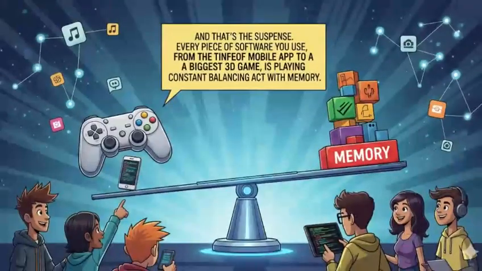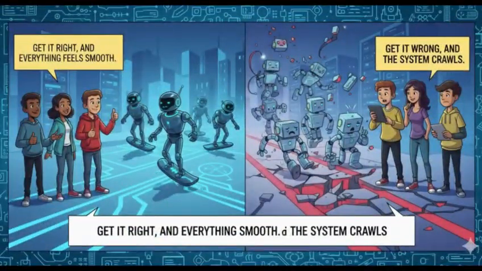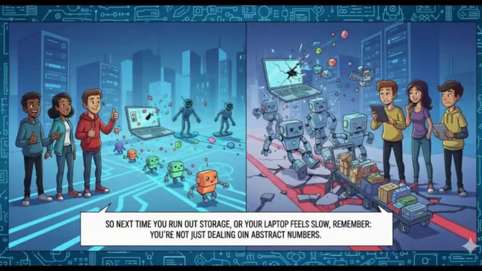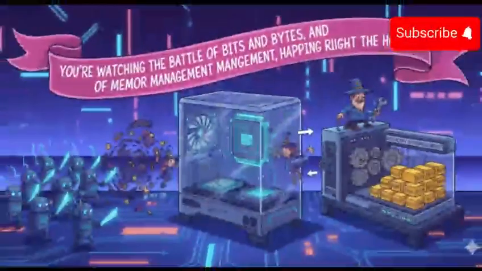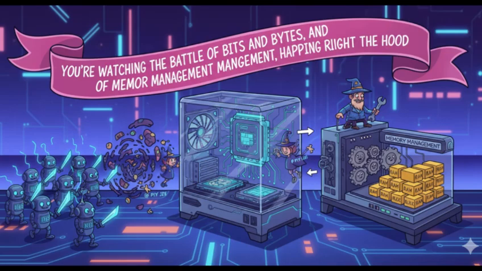And that's the suspense. Every piece of software you use, from the tiniest mobile app to the biggest 3D game, is playing a constant balancing act with memory. Get it right, and everything feels smooth. Get it wrong, and the system crawls. So next time you run out of storage, or your laptop feels slow, remember, you're not just dealing with abstract numbers. You're watching the battle of bits and bytes and the delicate art of memory management happening right under the hood.